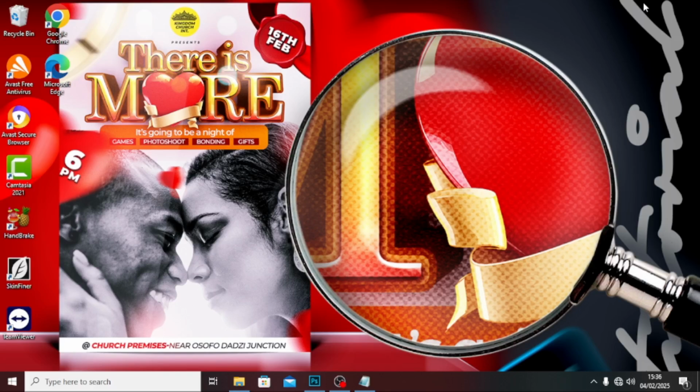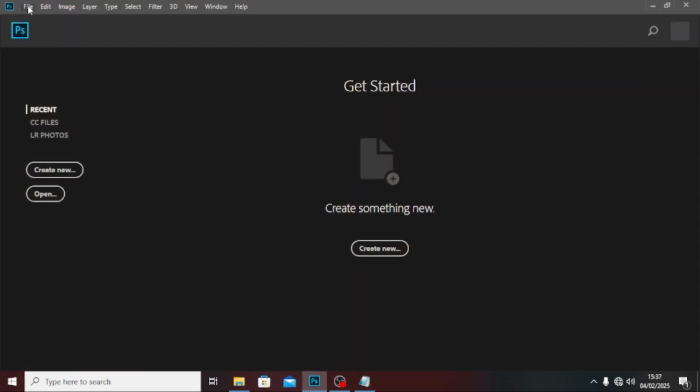I'm going to show you step by step how to create such a poster for your Valentine's Day event. Let's step into Photoshop. Let me show you how to do it.